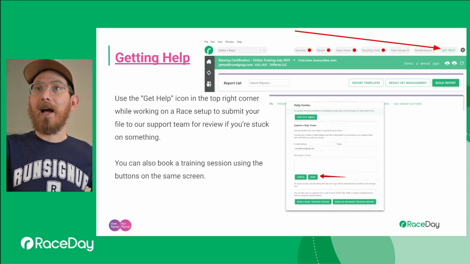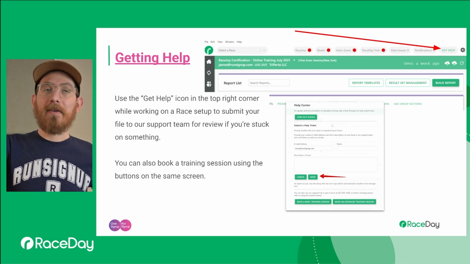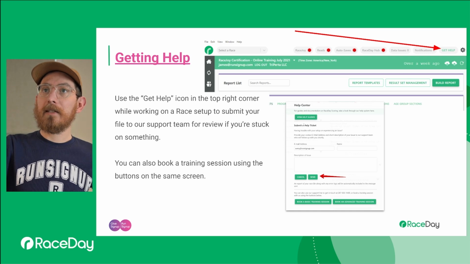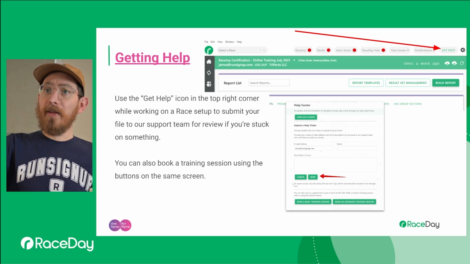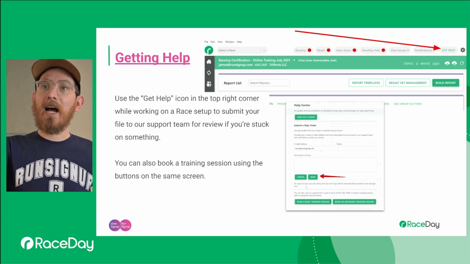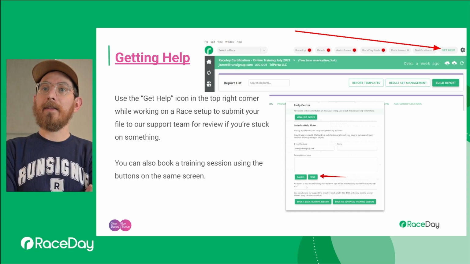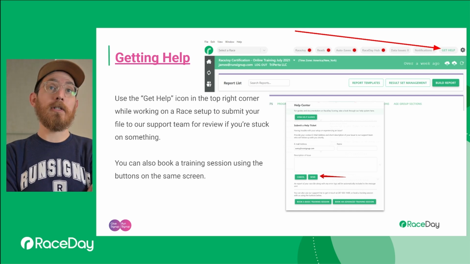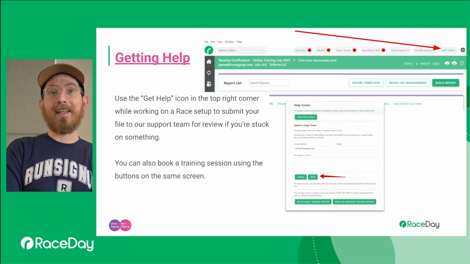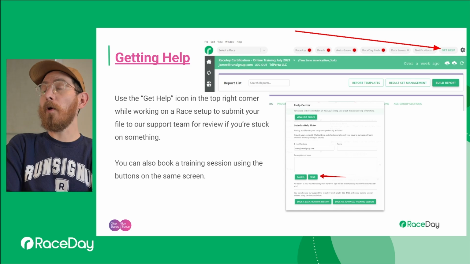There are some guides you can look through at the top. But if you have a question about a particular issue you have, click this submit a help ticket. This will send our support team a copy of the race that you're working on so they can see what is happening. And then they'll be able to help you troubleshoot your issue. Or if you're just stuck on a setup and need some direction, we're more than happy to help you out.